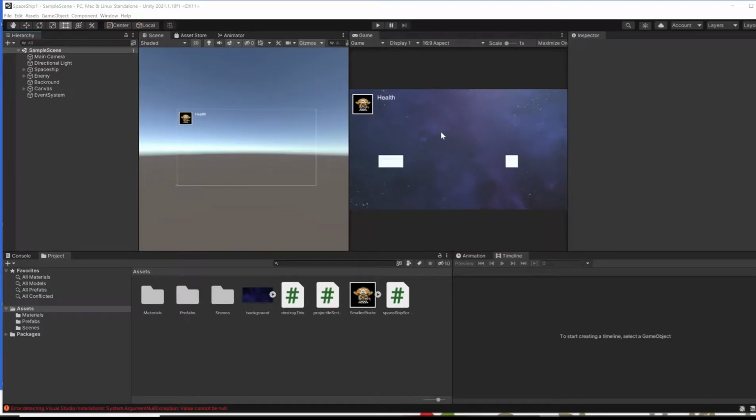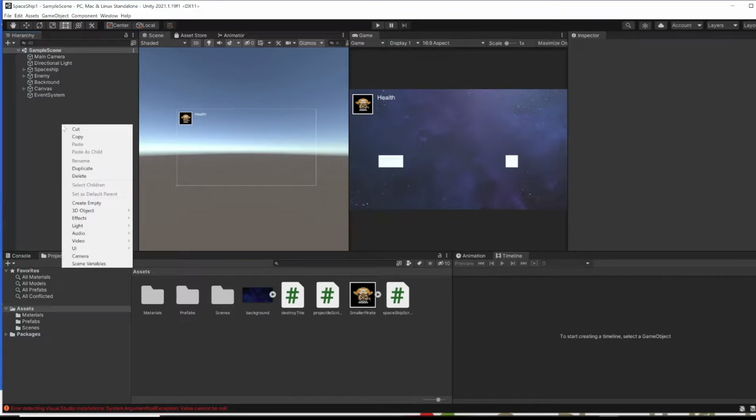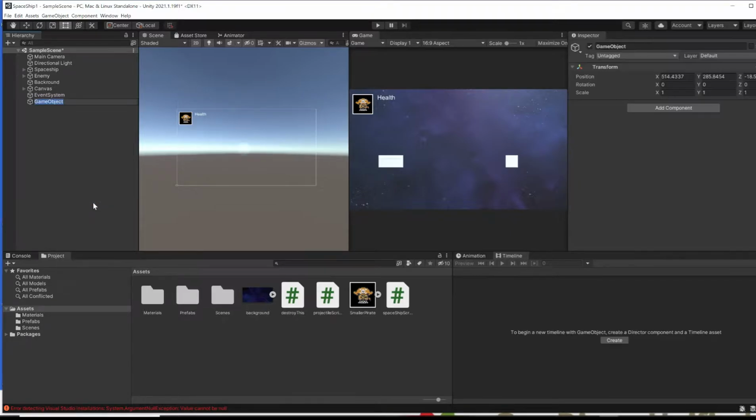Okay, in this tutorial, we're going to set up a script that will keep track of multiple things in our game. We're going to call that a game script. So we're going to right click here and create a new game object, and we'll just call this one game script. And then on it, we're going to attach a new script file to it.